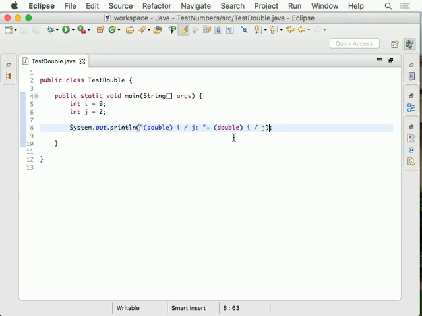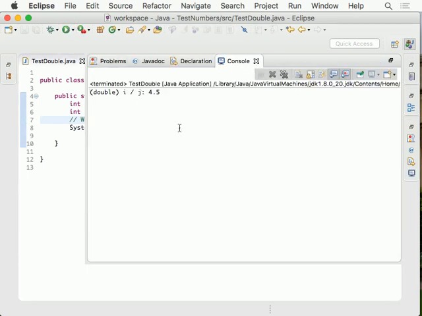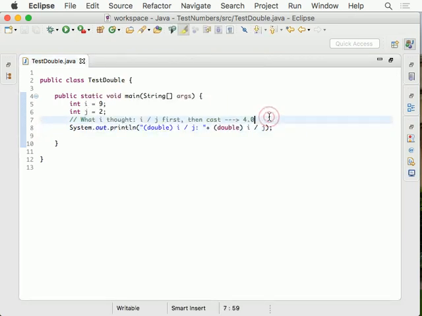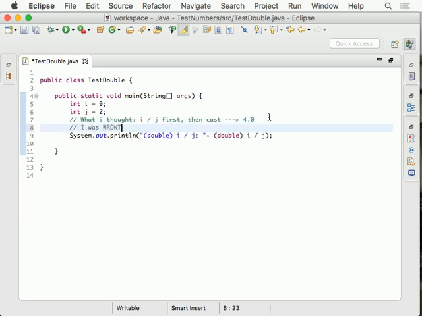So let's see. What I said before was that you should do the division first, right? I divided by j first, and then cast, which means we're going to get 4.0. Let's see if I'm wrong or right. I could be wrong. That's okay. It turns out I was wrong. Very good, very good.